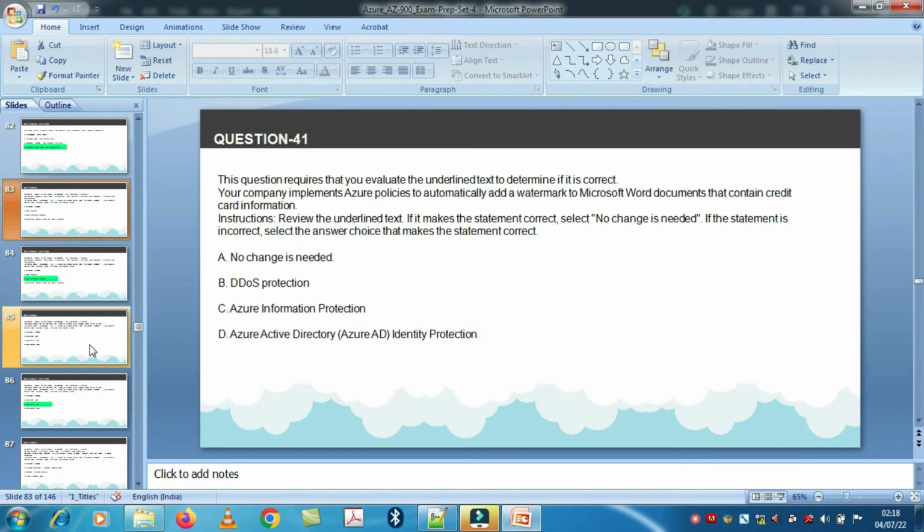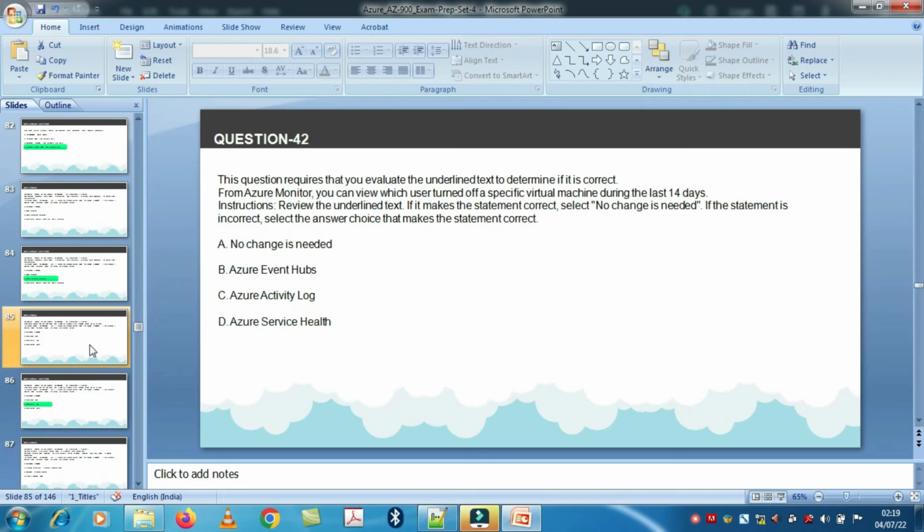So here the instruction is to review the underlined text. If it makes the statement correct, select no change is needed. If the statement is incorrect, select the correct choice. The answer is Azure Information Protection. So here you can see Information Protection.